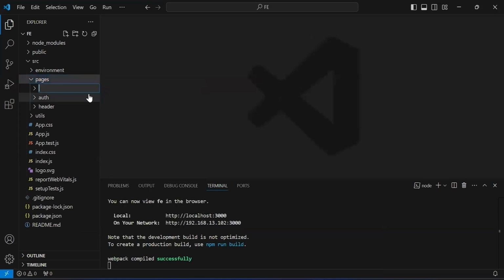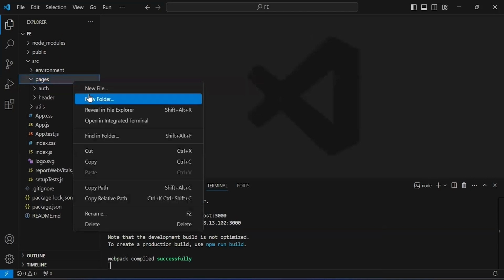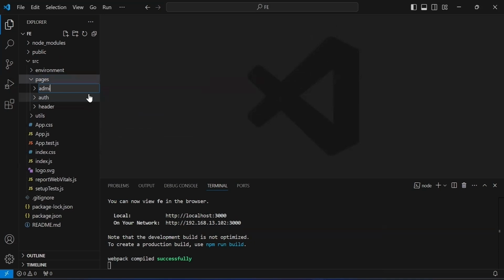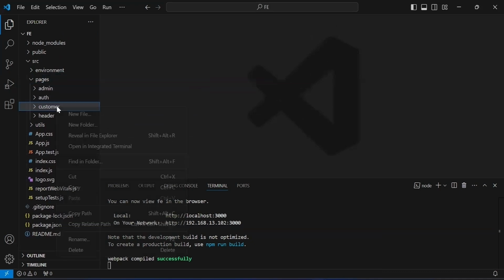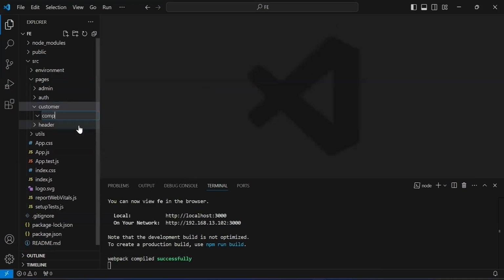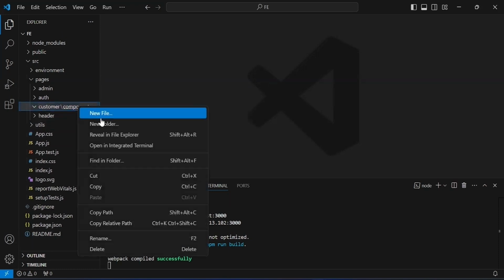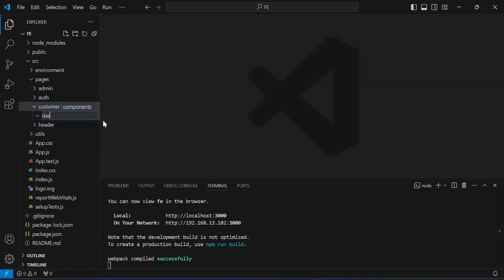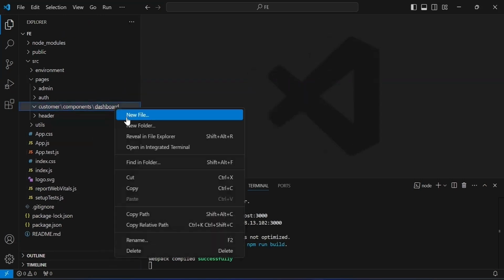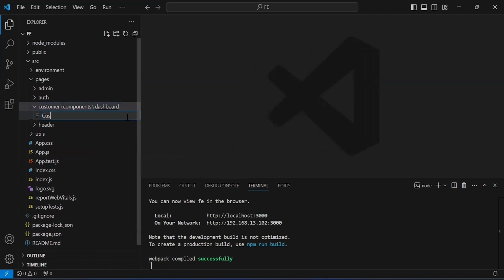As you can see, the pages package. Inside this, let me create a new folder for the admin. After that, we have a package with the name customer. Inside this, we have a package with the name components. Inside the components, we have a package with the name dashboard. Inside the dashboard package, we have a file with the name customerDashboard.js.